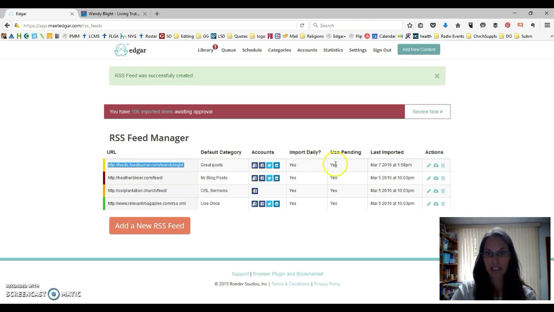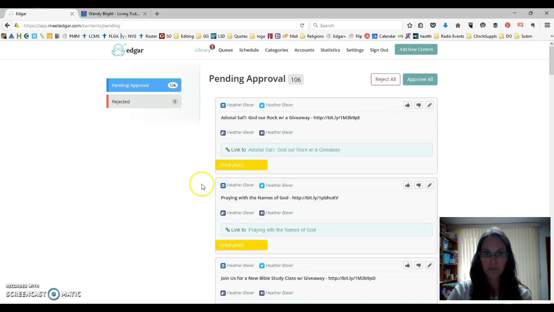And import daily, use pending, and last import is right here. So if you can see, I have some imported items from my other feeds that I need to be able to review. And let's click on this one.